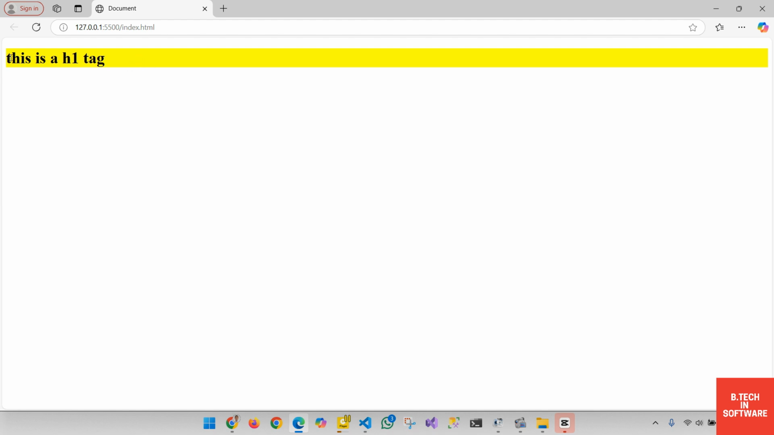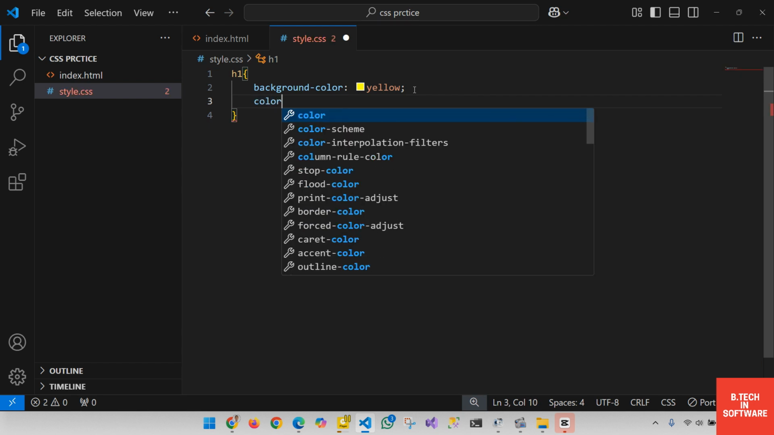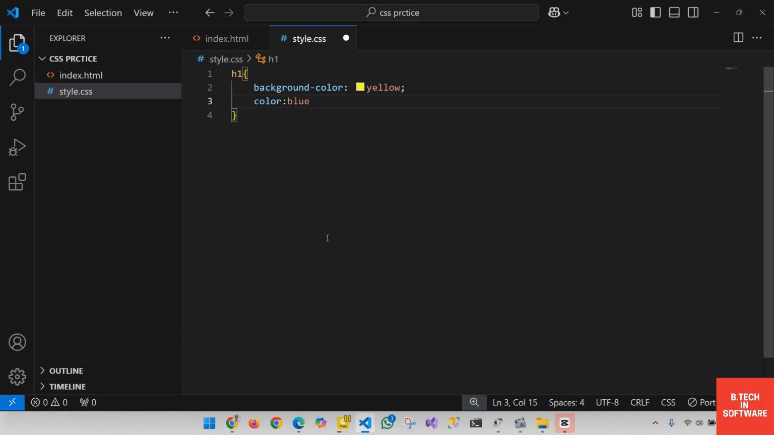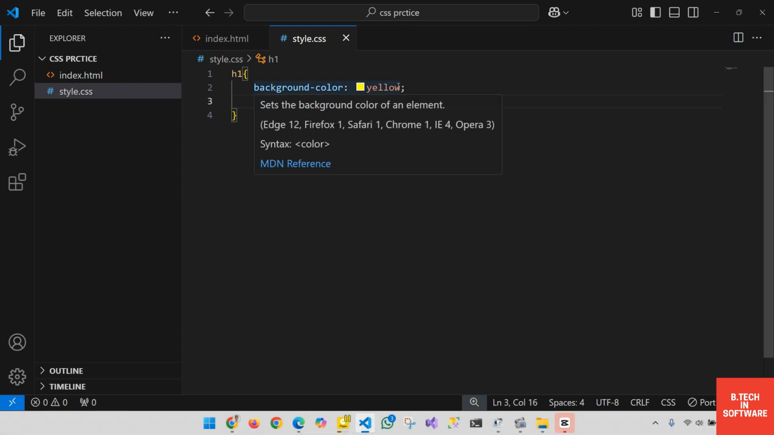Now you see the foreground color, that means the text color, is black. I'm going to change that foreground color also. If I mention color, it means the foreground color, that means the text color. Color, I'm going to give blue. So then the text color will be blue. Guys, now you can see we can mention colors by name.